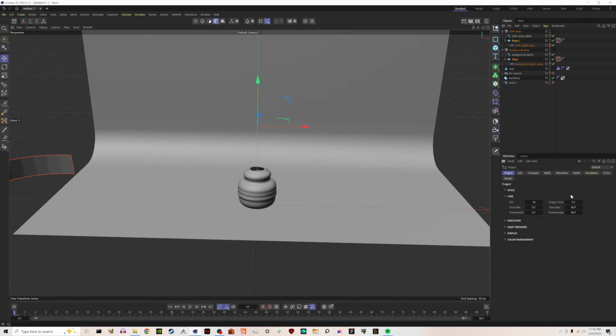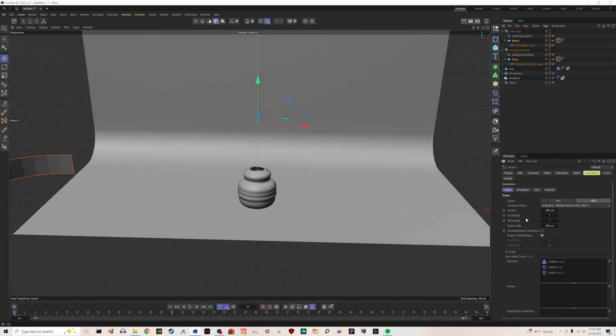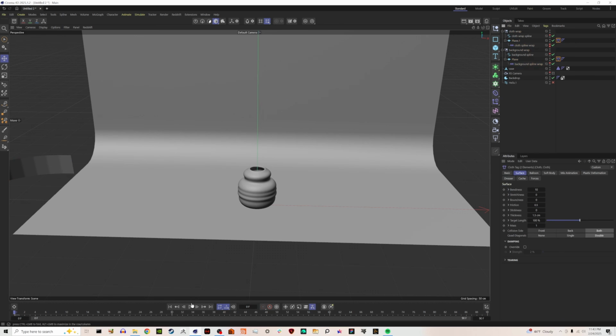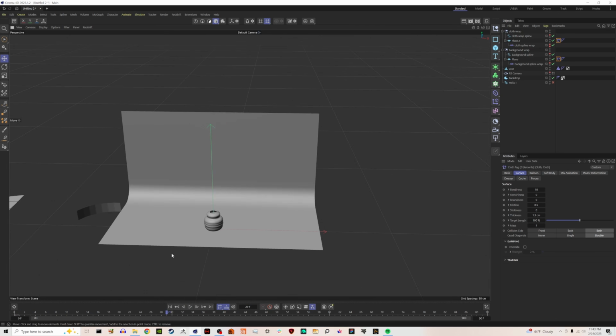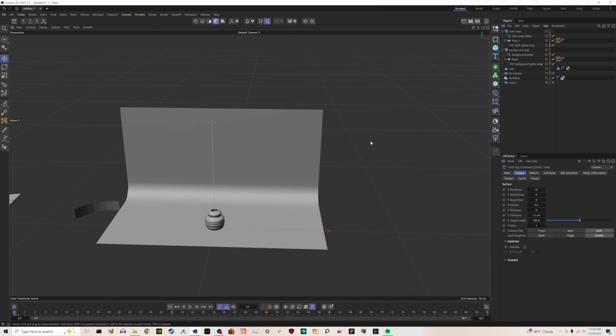And I'm going to go to the simulation tab, scene, and this is where we can play with the gravity. So I'm going to turn that off because I do not want my cloth to fall at all. And if we were to just hit play, actually, these cloths won't go anywhere. So yeah, nothing happens. They're just kind of frozen in time. So we actually need to change that.